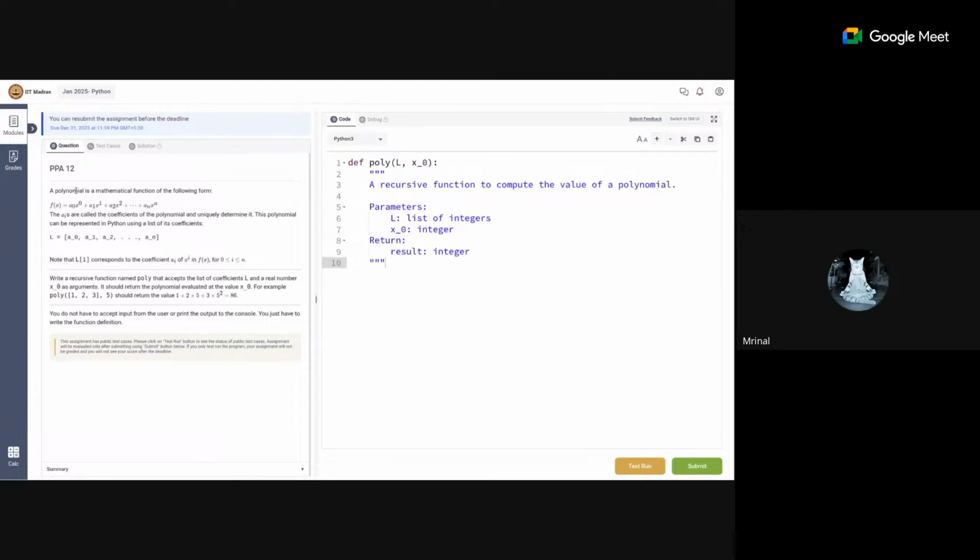Okay. So a polynomial is a mathematical function of the following form. So this is the form. The a_i are called the coefficients of the polynomial and uniquely determine it. The polynomial can be represented in Python using a list of coefficients. Now L[i] corresponds to the coefficient a_i of x^i.